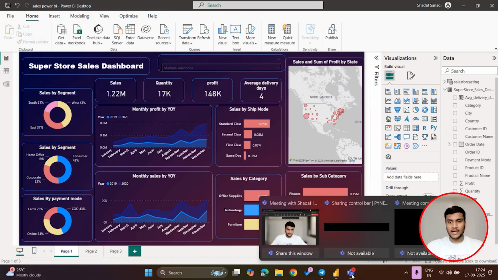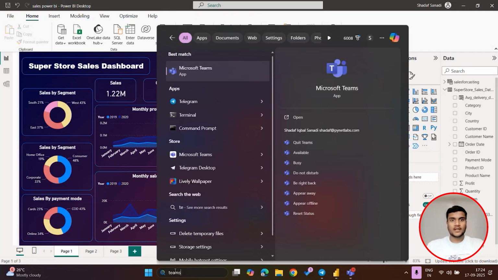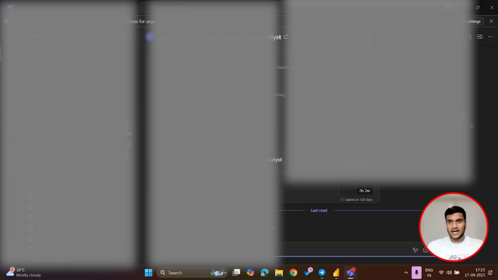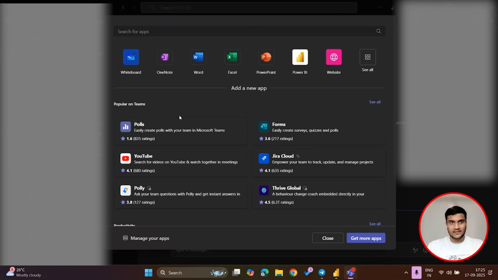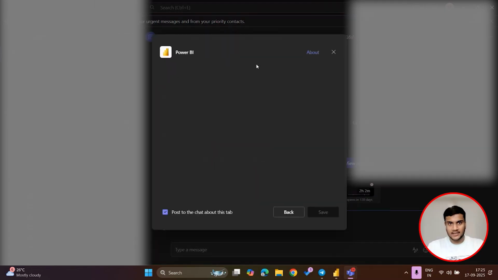So let me come into my Teams. Let me go into Microsoft Teams. And I open Microsoft Teams now. And I will go here and click the add icon. I can see there is an add a tab. I can go there and add a tab, which says search for apps. So I will go and search Power BI. This is the app I've got. I'll select it and I will say save.